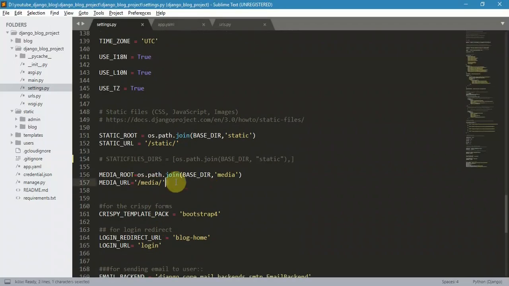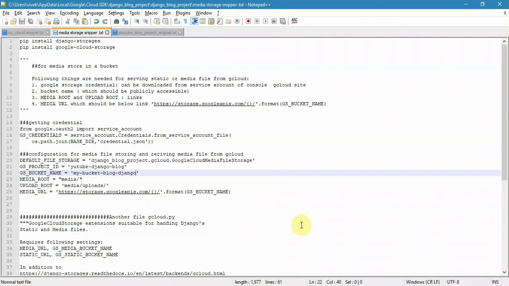After this, we have to make some changes in our settings.py. For trialing, I did it with some media error. Let me just change that code.